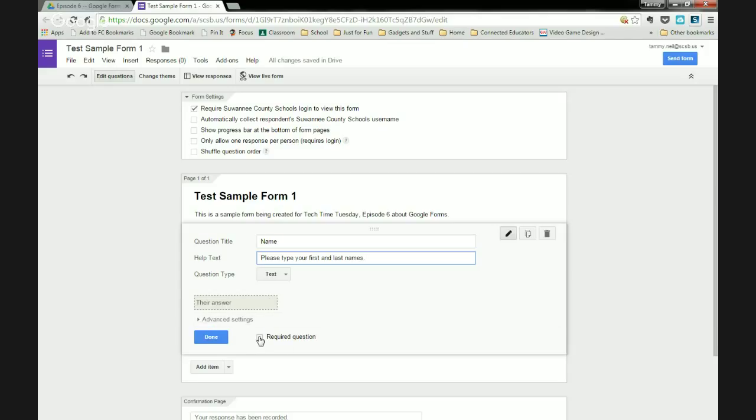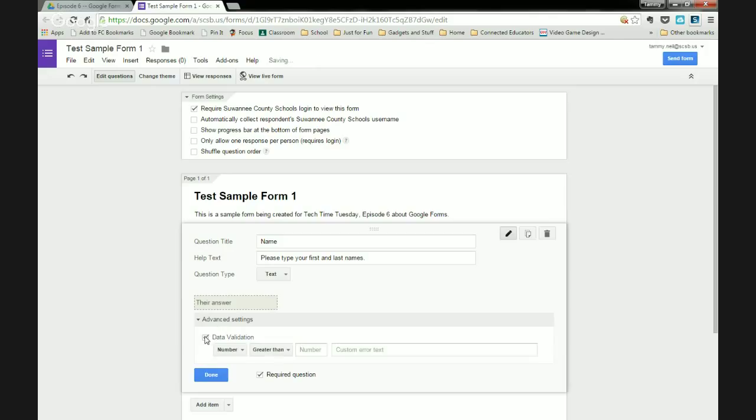I can make this a required question by clicking right there, which means everybody will have to put in their name in order to go to the next page. Advanced settings allows for me to look for a specific type of text. If I'm looking for something that matches a specific type, then I can choose that. And it allows me to create a custom error text if I'm using data validation.